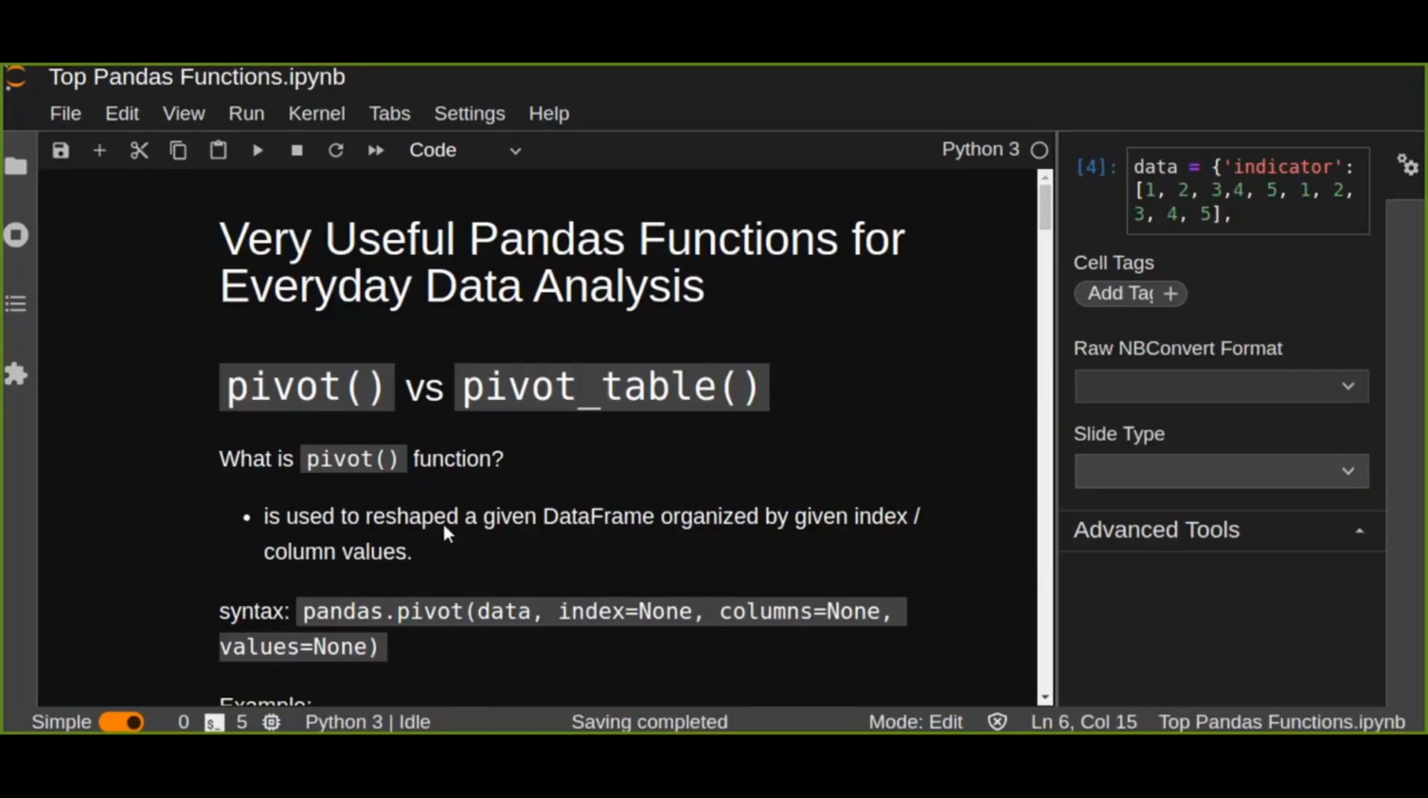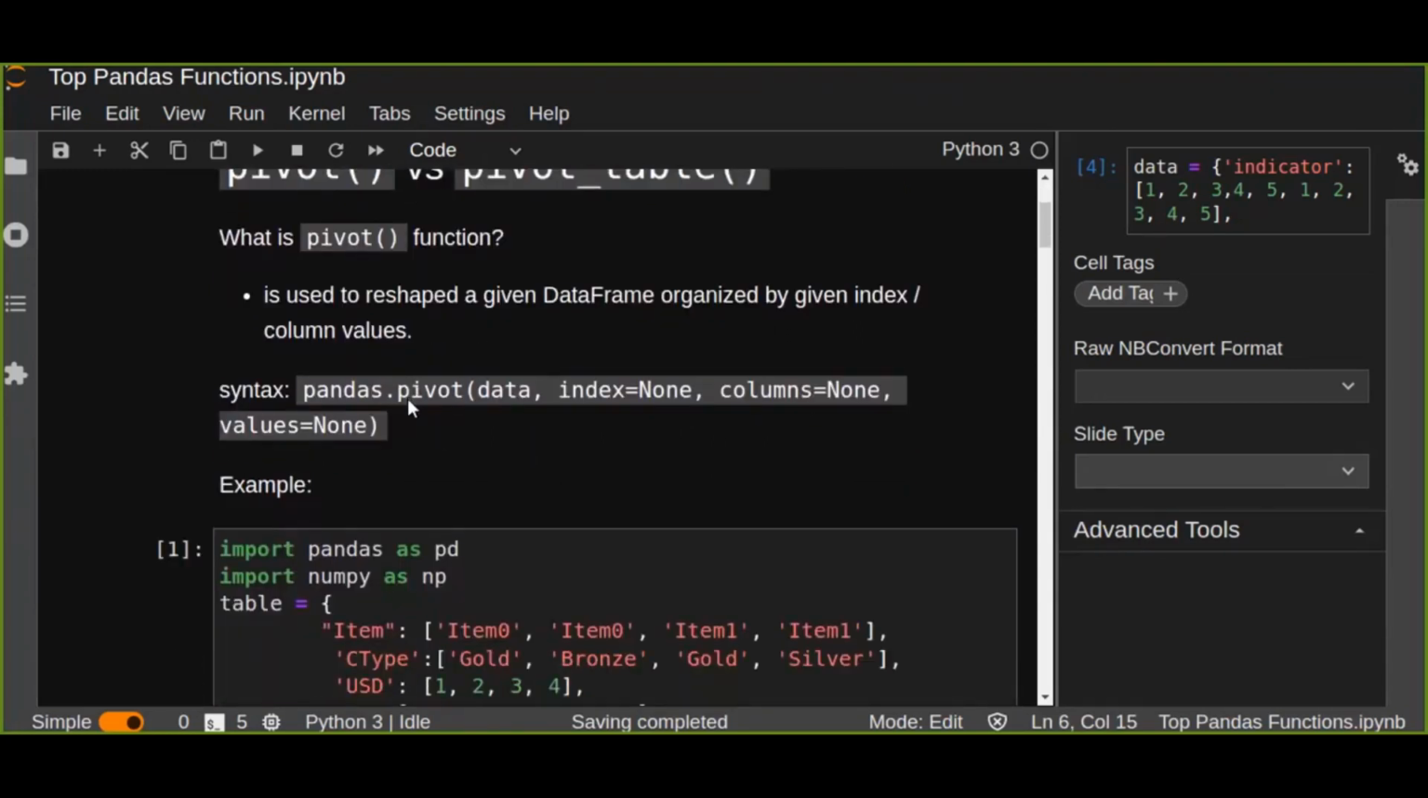What is pivot? A pivot is used to reshape a given data frame organized by given index or column values. If you want to reshape your data frame based on the index or column values, this pivot function is very useful to solve your problem. This is the general syntax to use pivot in pandas.